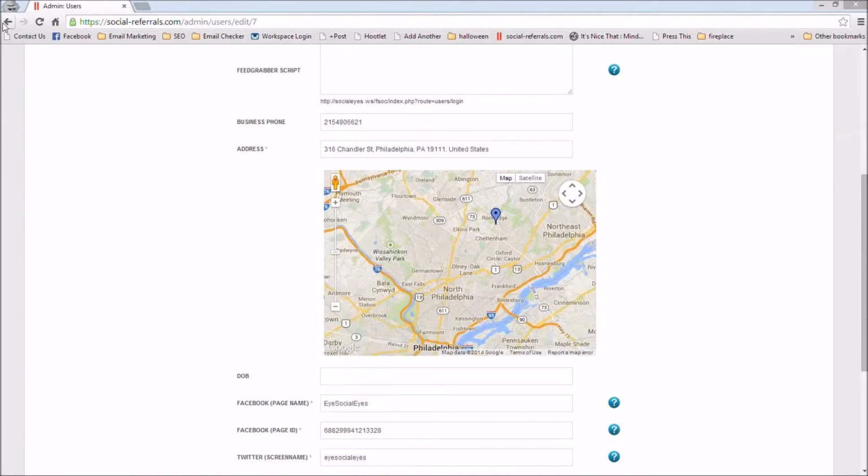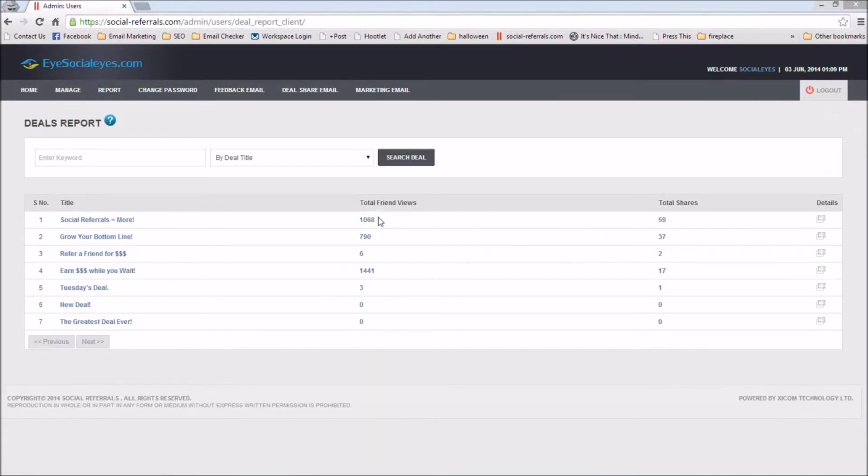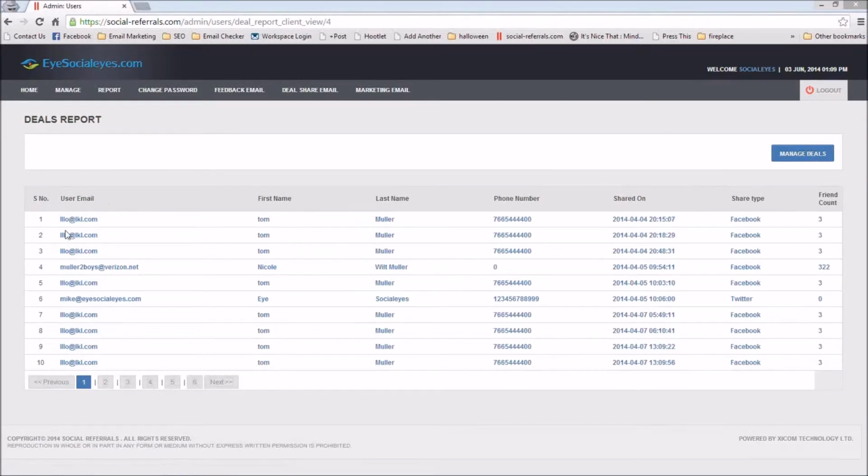Let's go back. All right, so let's look at the reports now. We can look at the deal reports. Deal reports mean how many people have actually seen the deal, and how many times it was shared. So we can see how many people viewed each one of those deals. And again, I only have 3 friends, so not bad for having only 3 friends. And if we click on details, we can see we actually get the email of the user that shared the deal, their first name, last name, their phone number, when it was shared, what it was shared on, and how many friends that person had.